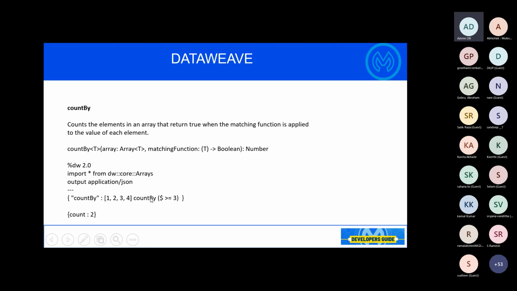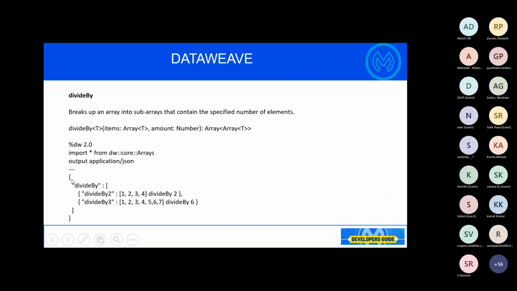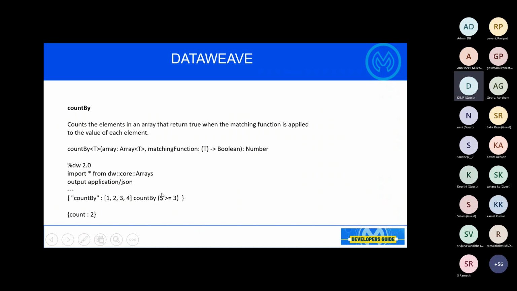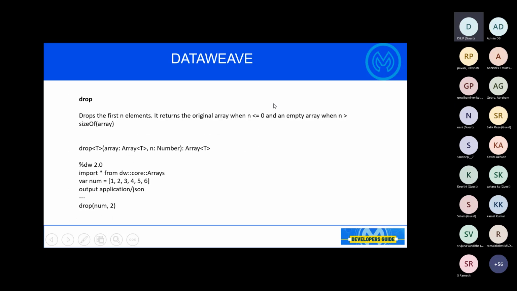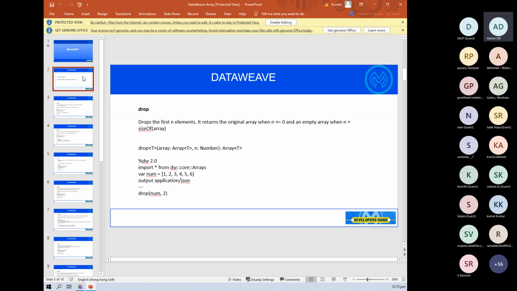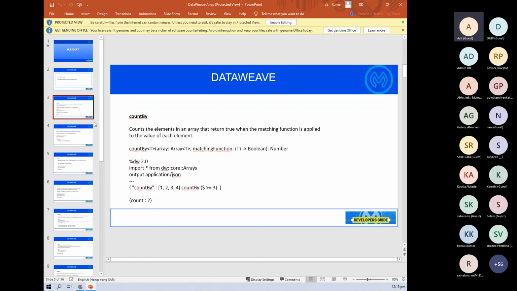Count by. Hi Ravi, your voice is not audible. Is it for everyone or for only one person? For me it is audible. Everything seems fine. If someone is having an issue, you can try to reconnect.